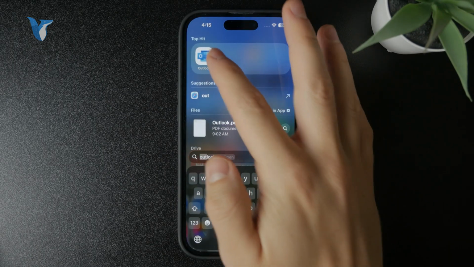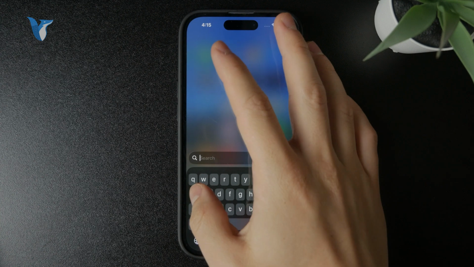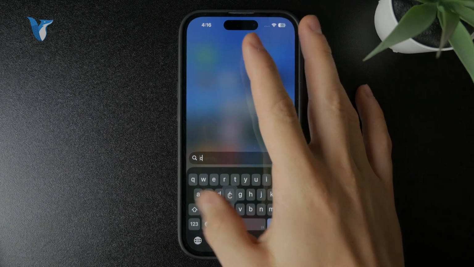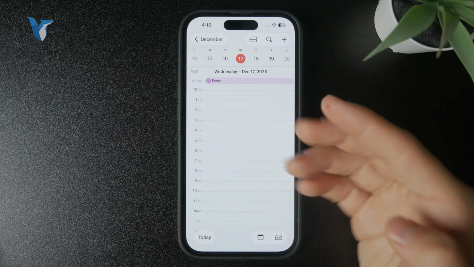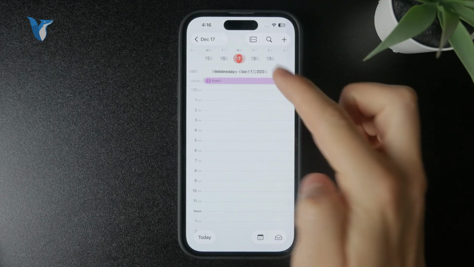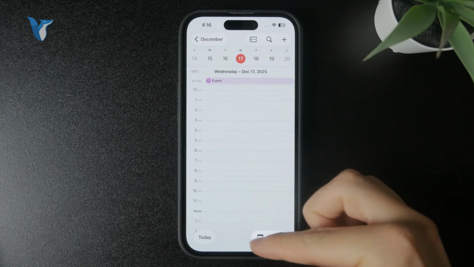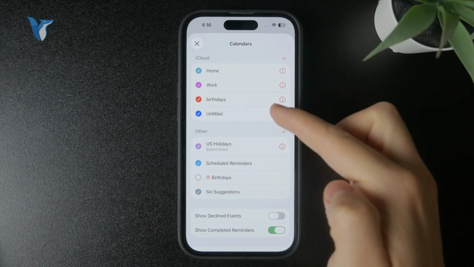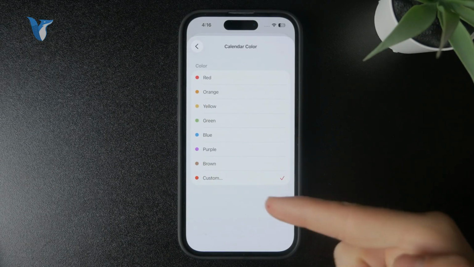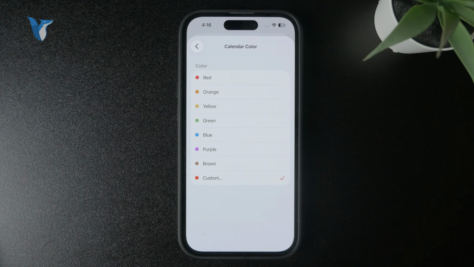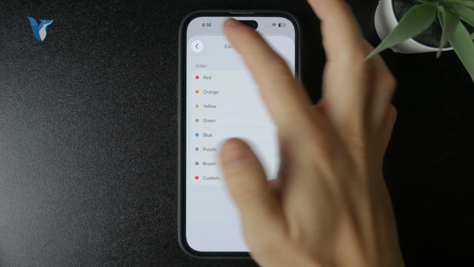Keep in mind, however, that if you're using an iCloud account, for example in the Apple Calendar app, the way it works there is that in the main view, you can tap on the little calendar icon below and tap the information icon next to any of those which you are using. This lets you change the color for that particular one. So it depends on how you have it set up, but these are the most common scenarios.